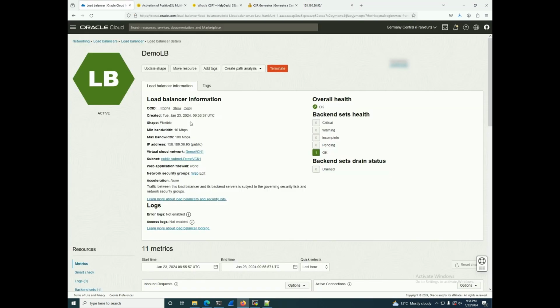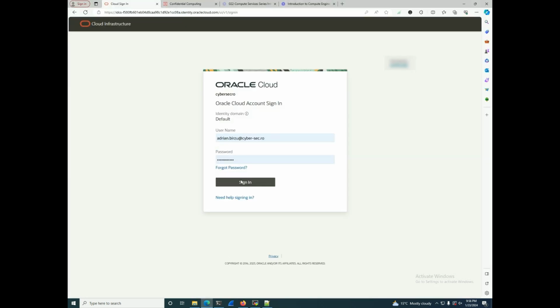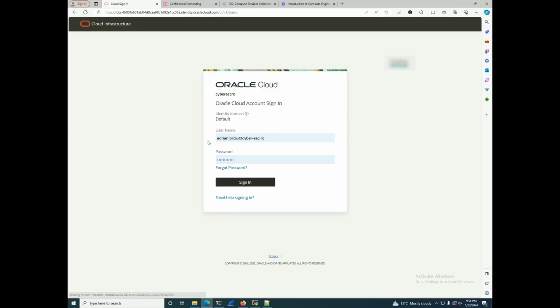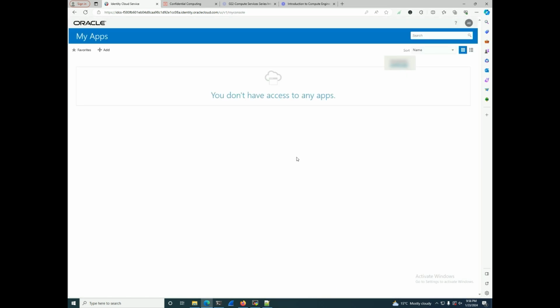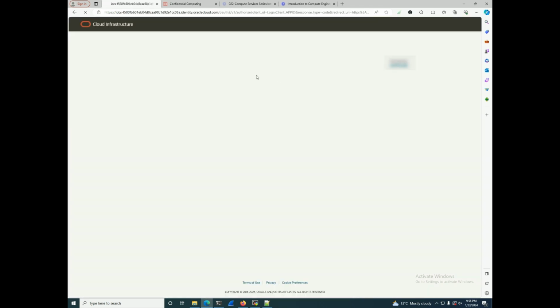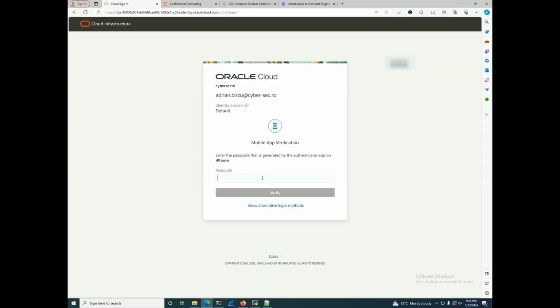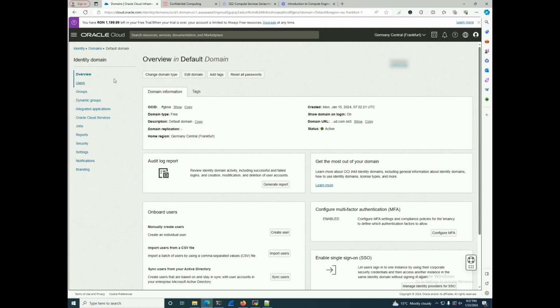For this machine, I'm missing something, because this is a different tenancy. I don't have my DNS, so I will need to move back to the other tenancy where I defined my DNS. So let me log in to this. Okay, CA console. Again, sign in. Okay, so now I'm back in here.